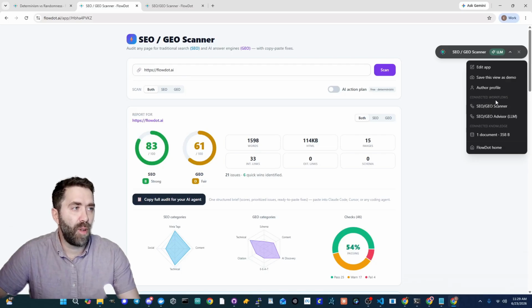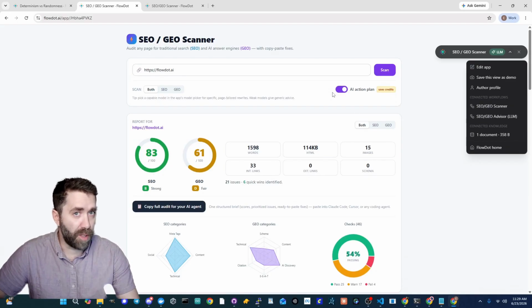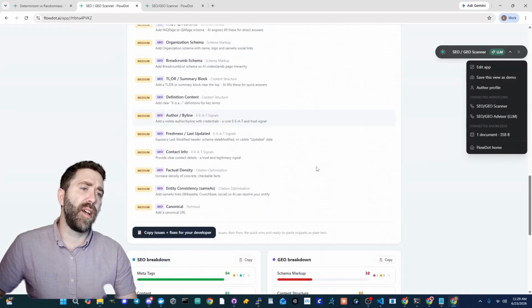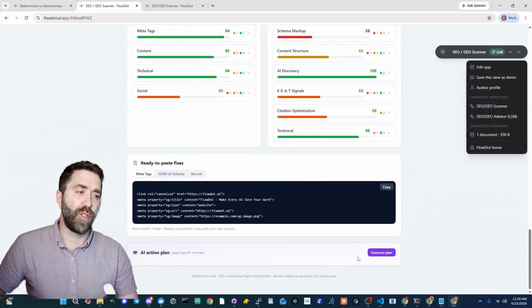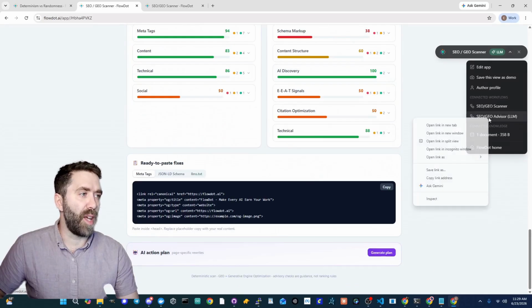Well, that's the other connected workflow, which is this, SEO GEO Advisor. And that is invoked if I turn this toggle on, according to this particular app. It's going to happen after the scan. There's going to be a follow-up step. I could also just run it right now. But before I do that, I'm going to show you that node real quick.